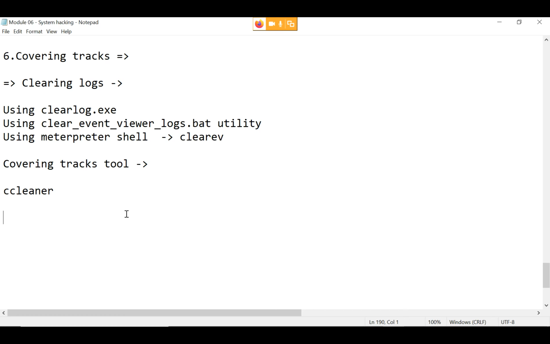Suppose you got 5 minutes of access to your victim's system, and you quickly open CMD and export the SAM file, and quickly install a keylogger inside his PC. If the person is an advanced user, he can see in the logs that at this date and time someone has accessed my PC. To be anonymous, we can clear our logs, so there will be no data and no history. So how can we do that?